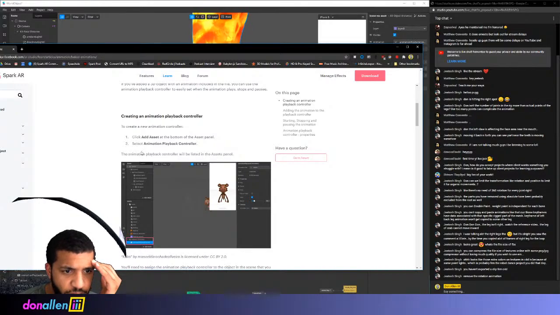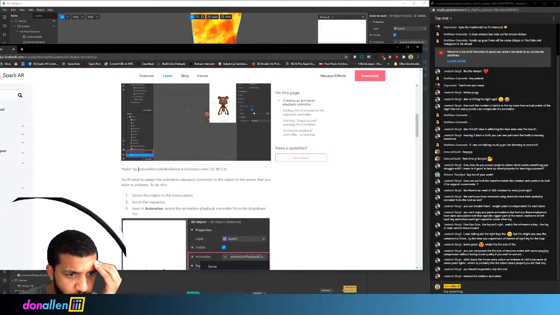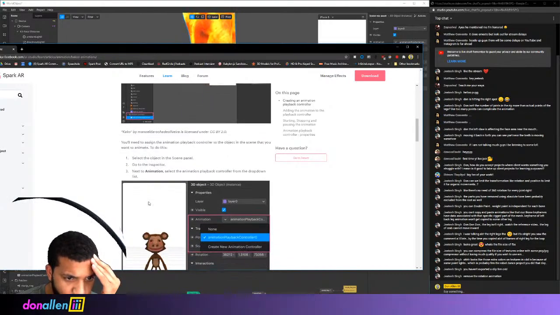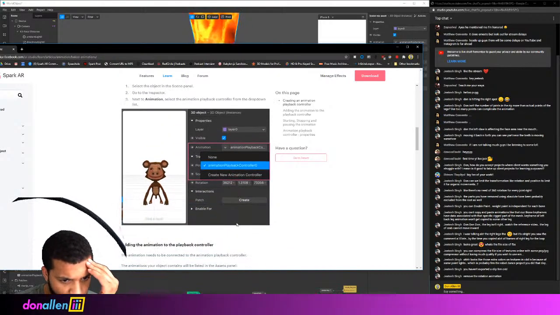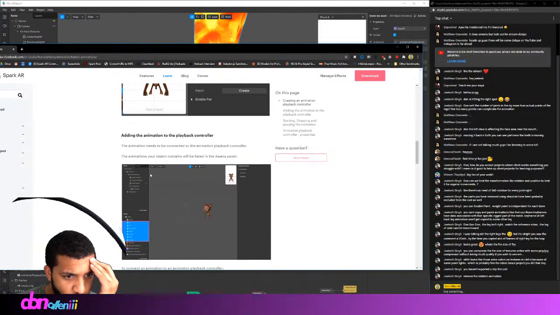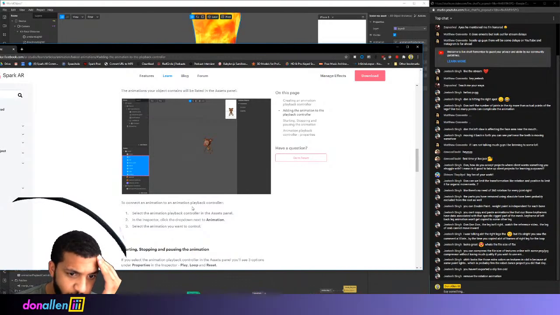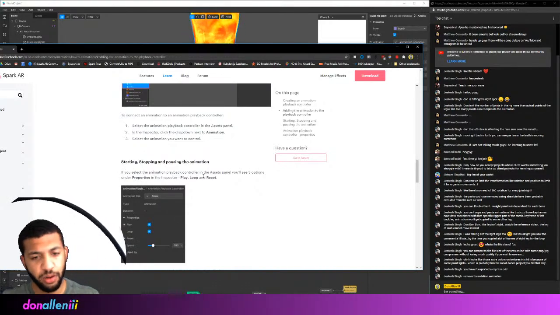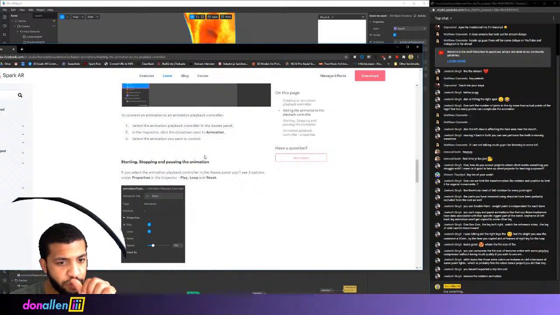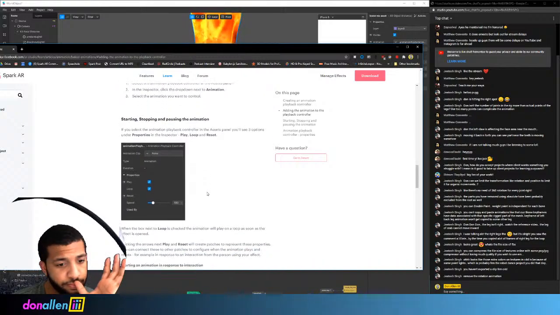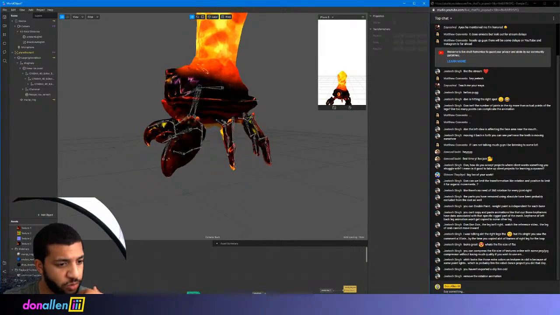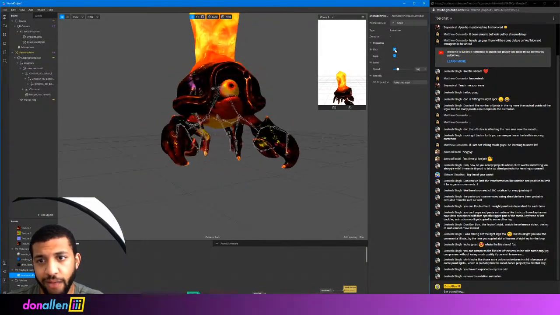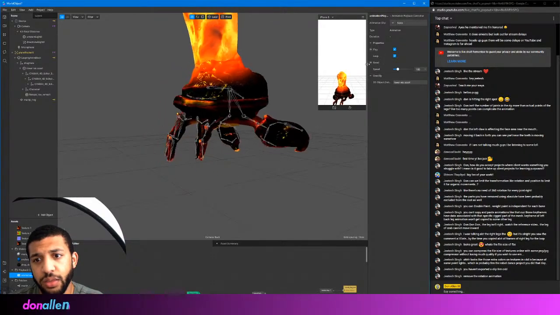So we got an animation playback controller. We did that. Select the object in the scene panel, go to the inspector next to this thing, and we set that up. We did that as well. Adding the animation to the playback controller. To connect an animation to the animation playback controller, select the animation playback controller in the asset panel. In the inspector, click on the drop-down next to animation, select the animation you want to control. If you select the animation playback controller in the asset panel, you'll see three options under properties in the inspector: play, loop, and repeat. Okay. So maybe we just unchecked one of those or haven't checked them. Nope, we have it. Play, loop, and I don't see a repeat.